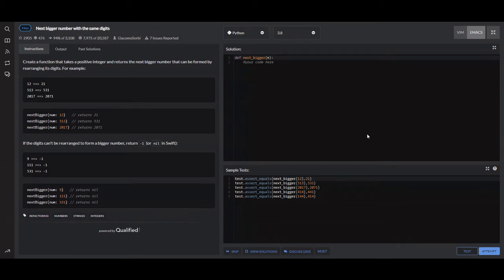In this video, I want to go over the next bigger number with the same digits on Codewars. What it's going to do is give us a number, say for example 12, and with the same digits in 12, we need to arrange it in such a way that we find the next bigger number. So take for example 2017, what we would do is arrange it until it's 2071.